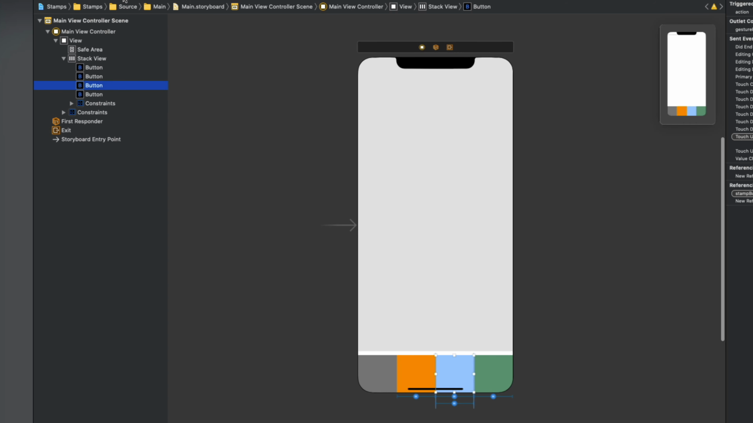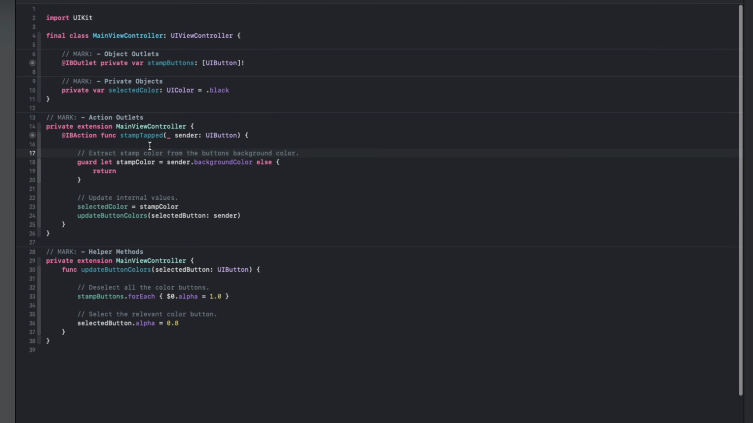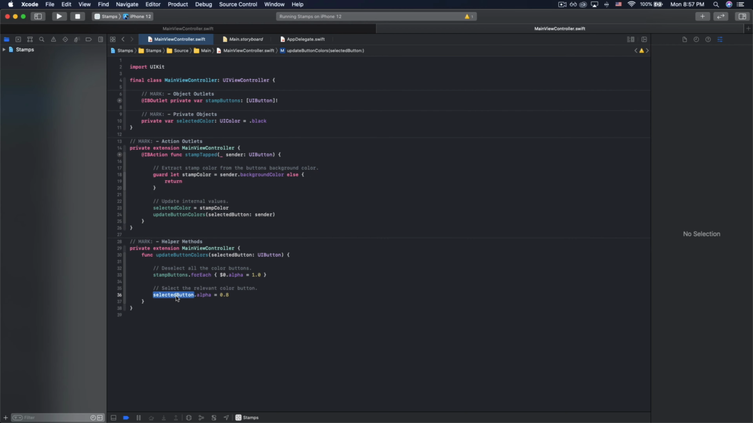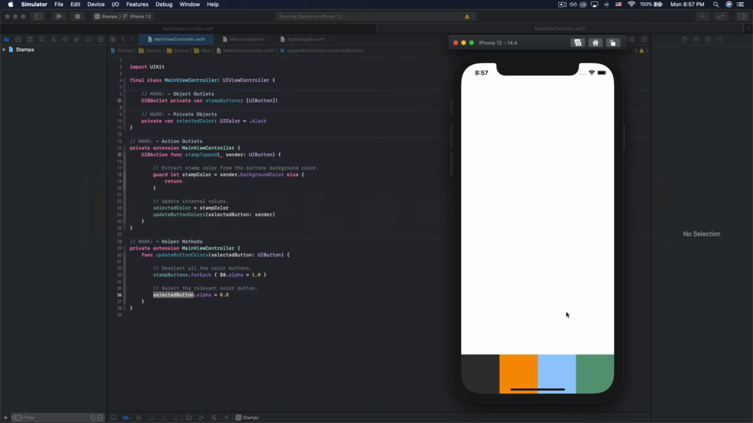And now if we jump into our actual code, we can see that we're not doing a ton. We're just keeping track of which button is pressed, we're grabbing the selected color, and we're just assigning it to a variable so we can keep track of it. And then for the selected button, we are just changing its alpha value so that way we can easily recognize it. Now if I go ahead and run the project, it looks something like this.